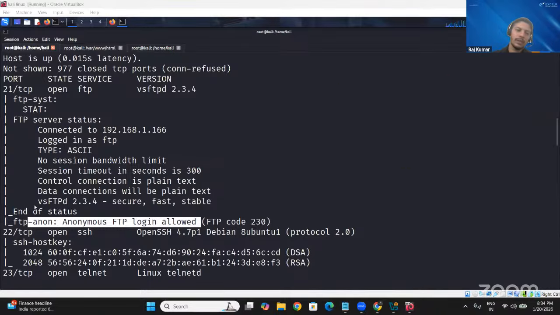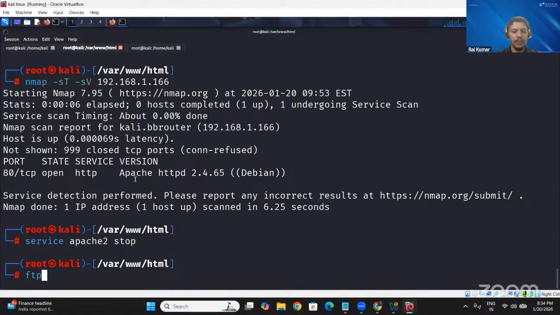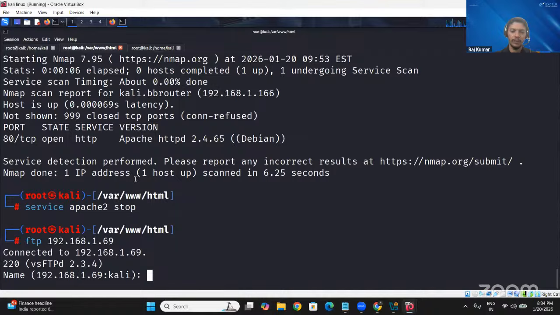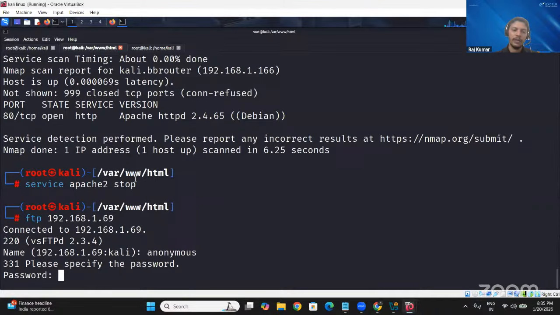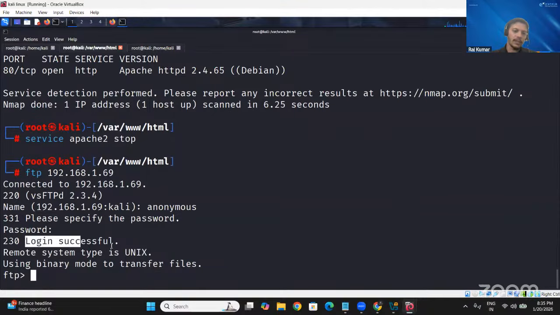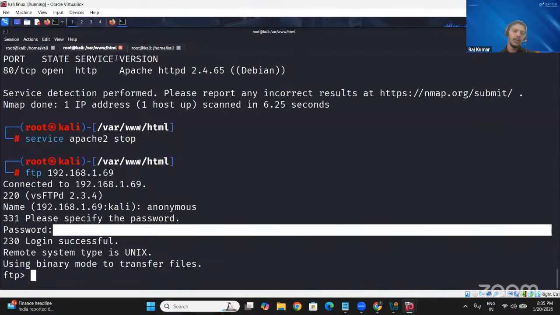So if anonymous login is enabled, what can I do as a hacker? ftp 192.168.1.69. Now I'm giving the username as anonymous, and the password also as anonymous. You see here, login successful. I don't need the actual credentials. I can use anonymous as the username and anonymous as the password. This is the actual misconfiguration.